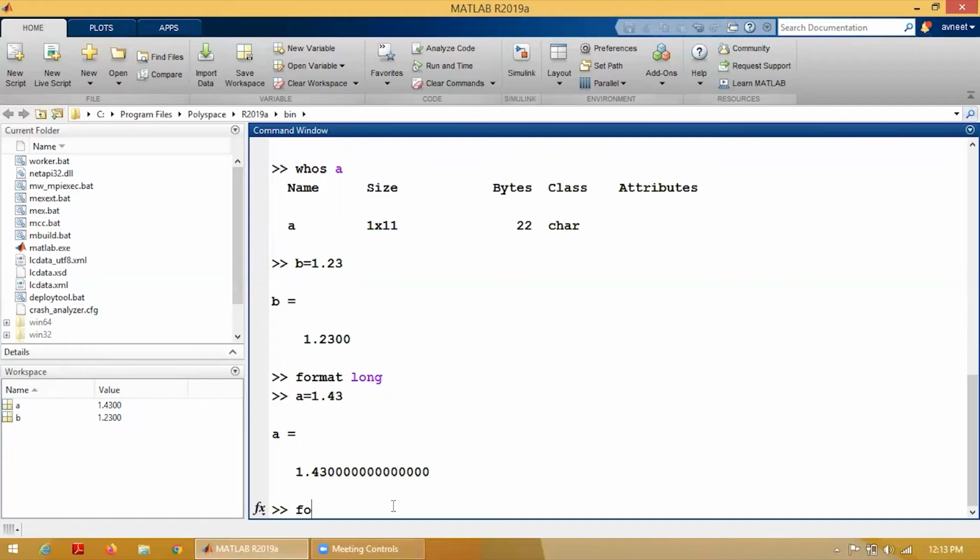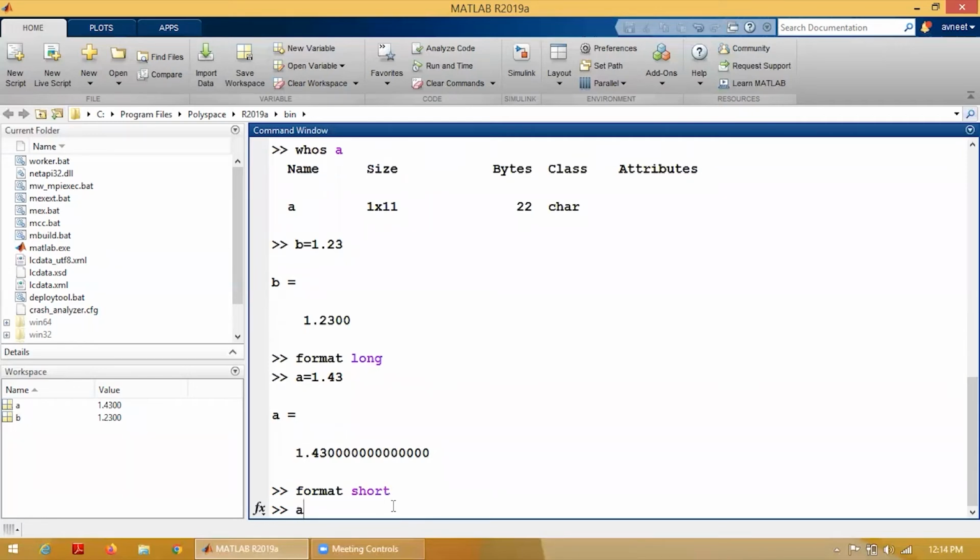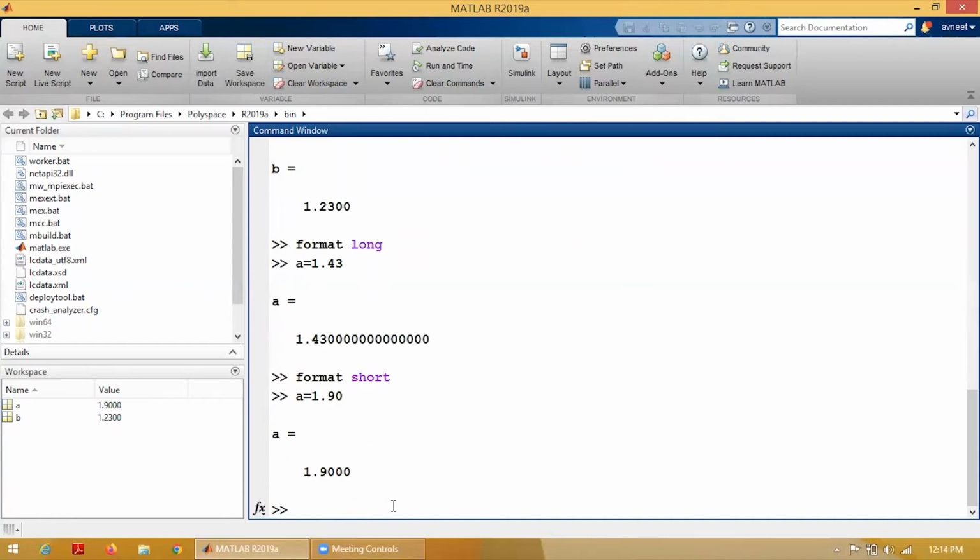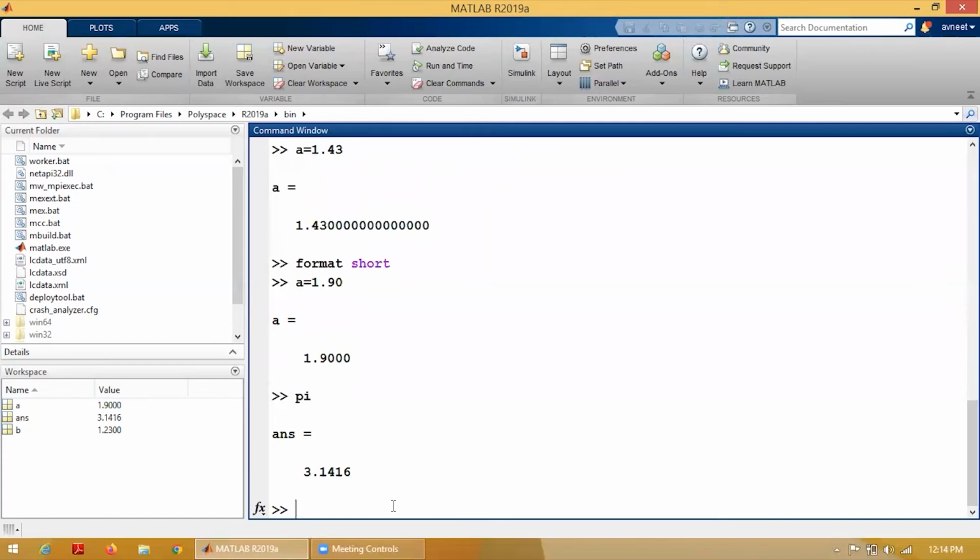By default, it takes format short, but if you want to come back to format short, how can you? You just write format short here, and now write a is equal to 1.90. Okay, come back to your format short. So this is how you can enter your float values. Pi is my keyword. It knows what is the value of pi. I've told you earlier also. So you can go with the short format, you can go with the long format in this also.